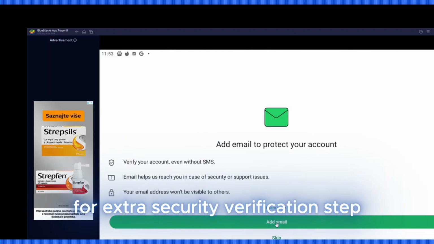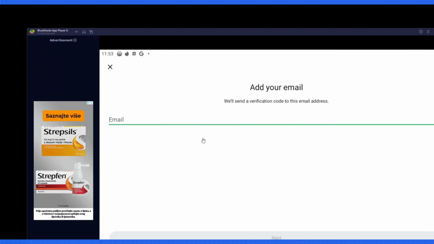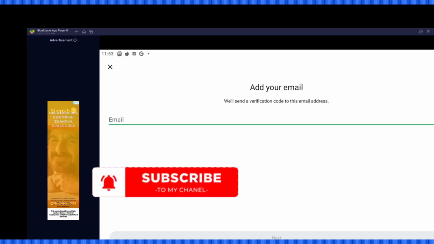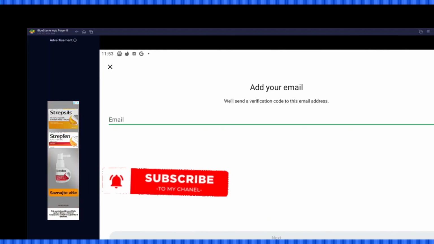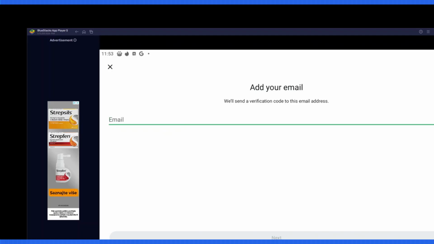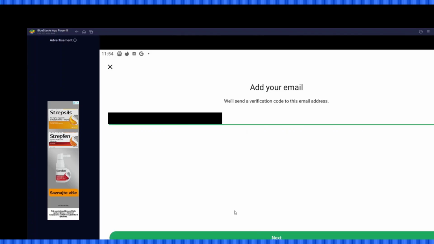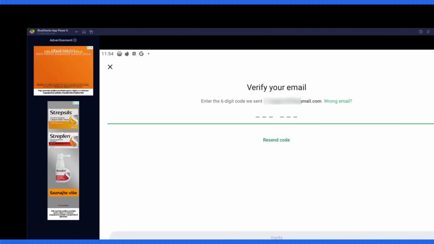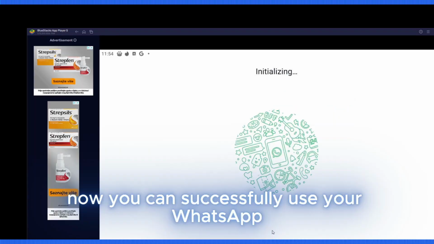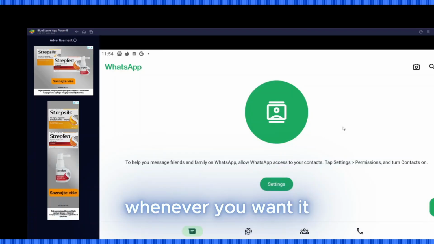Use your email address for an extra security verification step. Now you can successfully use your WhatsApp whenever you want it.